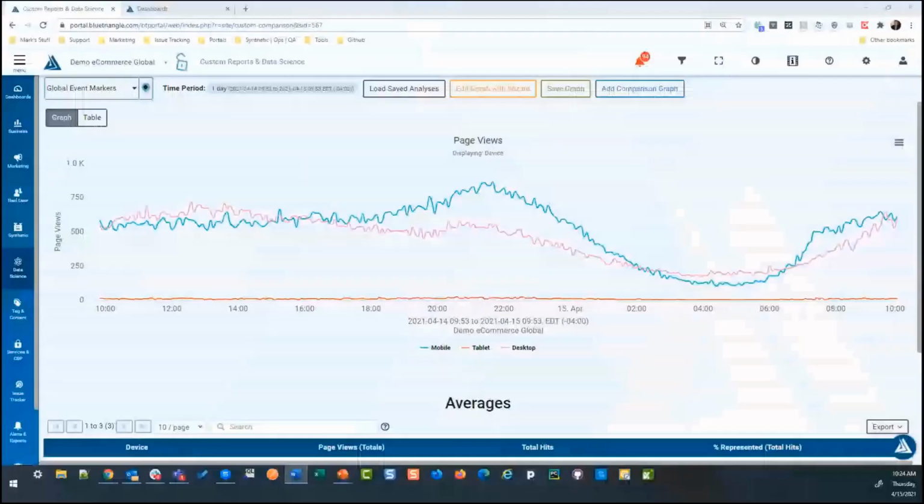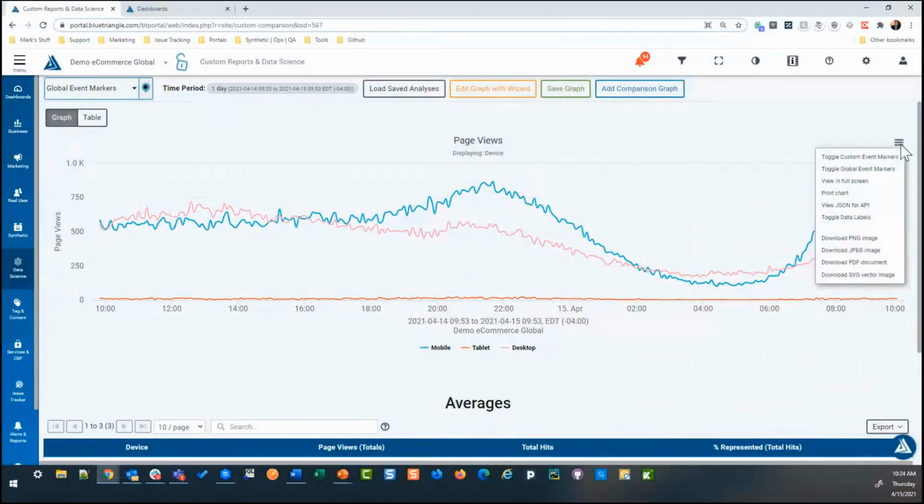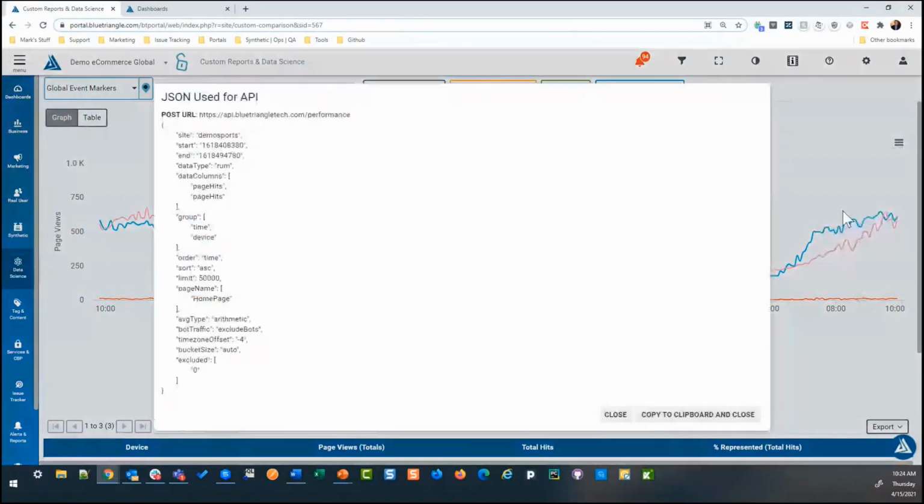Yeah, that's a great question. As a matter of fact, there's a really easy way to see the API request that you'll need to get this data. So let me jump back over to the portal. So let's say you've built your custom graph and you'd like to know how to get this data from the API. If you go over to this hamburger menu in the upper right, there's an option here to view the JSON for the API. And if you click that, that'll tell you the API endpoint and URL that you'll want to do a post to, and it'll give you the post JSON data here as well. So really nice, really simple to get started using the API as well.